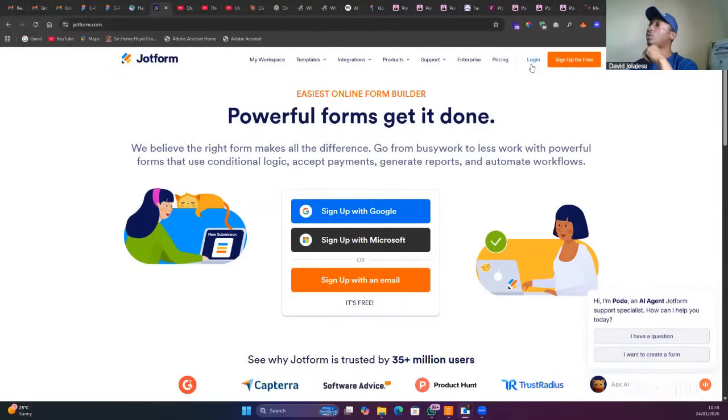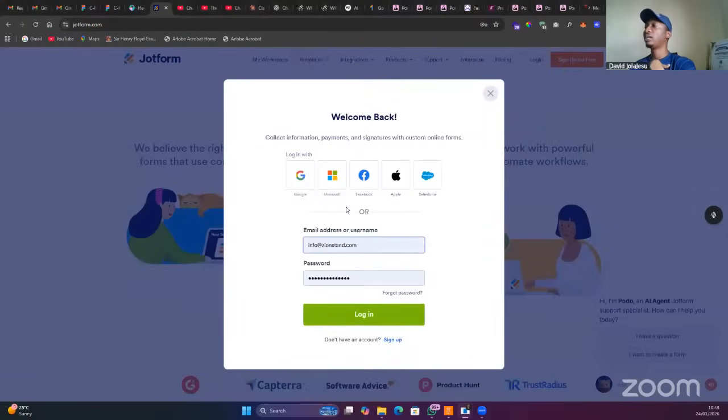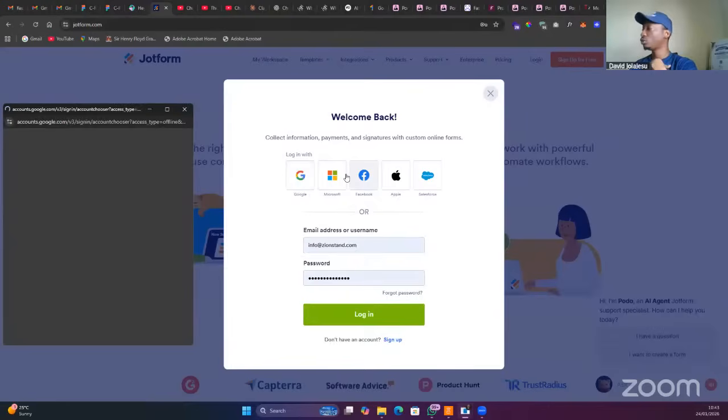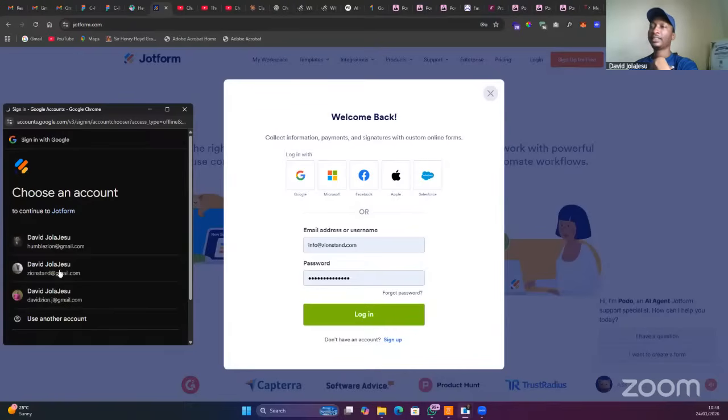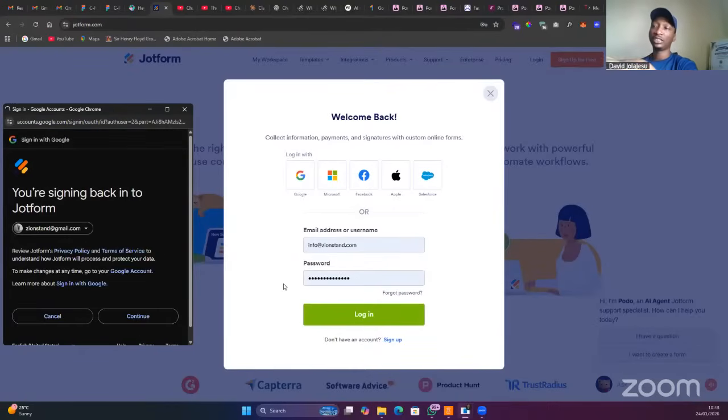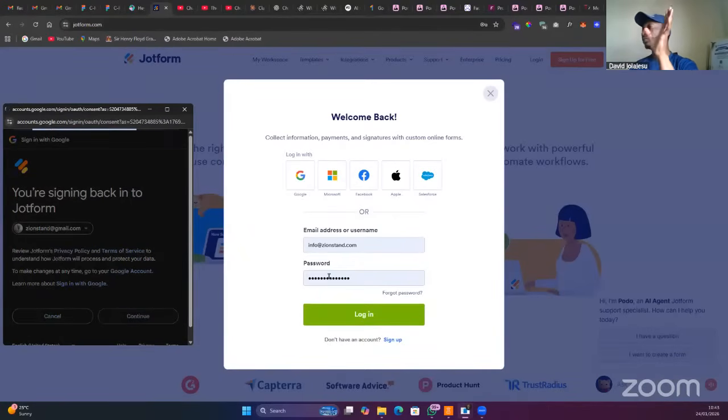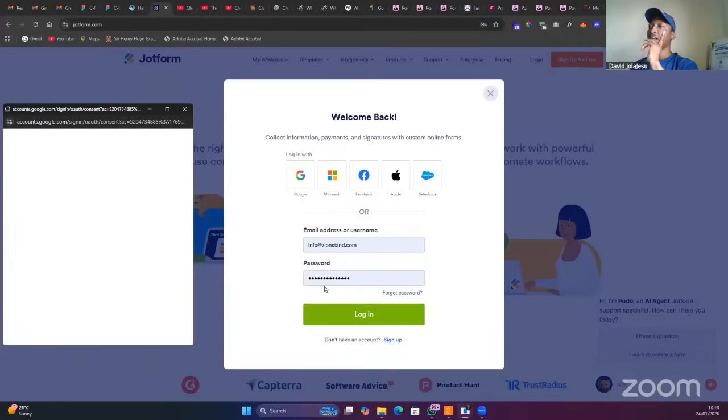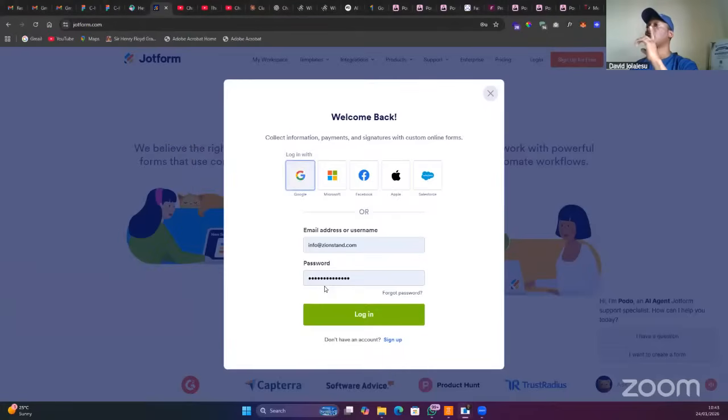Let's go back to work. Jotform, you log in. I already have an account, so I'm not going to log in. I will use my Google to enter, then my single sign-on. Then I choose the Google account that I used to sign up. It loads for a very short while if you have good internet. It just asks you a few questions, you continue, and you have access to your dashboard or to your workspace.